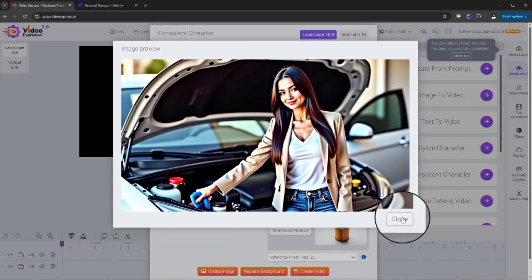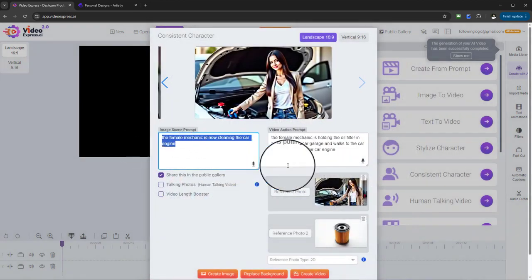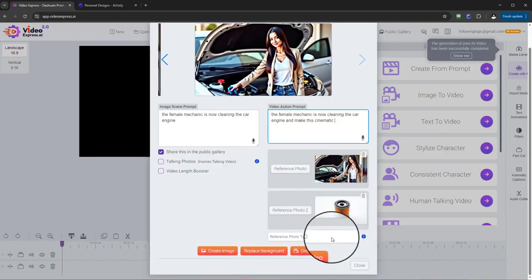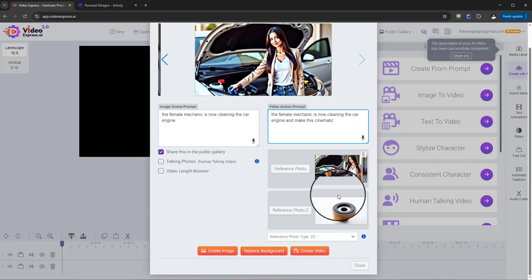Here we go, she's cleaning. So I like this one, actually looks much better. So I'm going to say, let's clean this, bring this across here. So they're cleaning the engine, and make this cinematic. Okay, so it's all about the prompt. You can make it cinematic, you can change the style. ChatGPT is a great AI also if you want to develop out your image scene prompts or your video action prompts and really make them jaw-dropping or cinematic Hollywood production style videos.